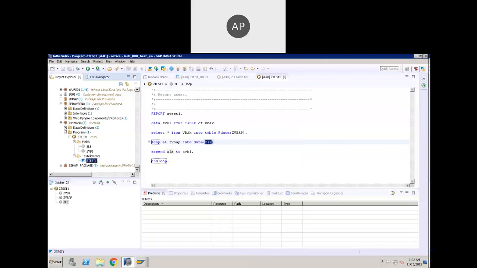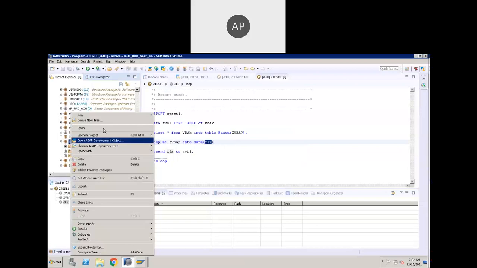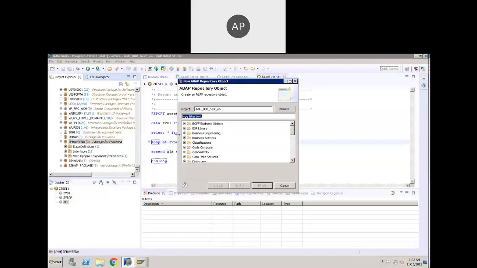Okay, now let's create a program. How can you create a program? Select your package. If you know what your package is, select your package. Right click on your package. Go to New, Other ABAP Repository Objects. Here you can find different objects.